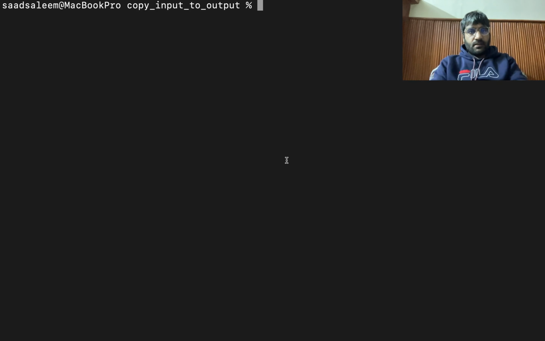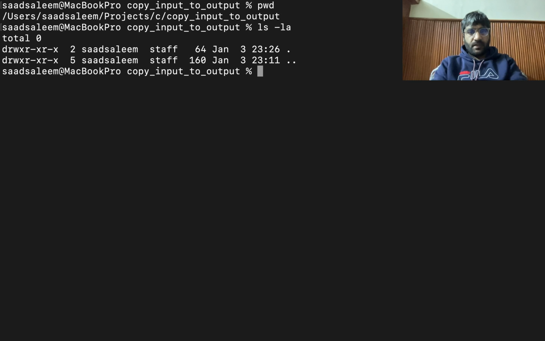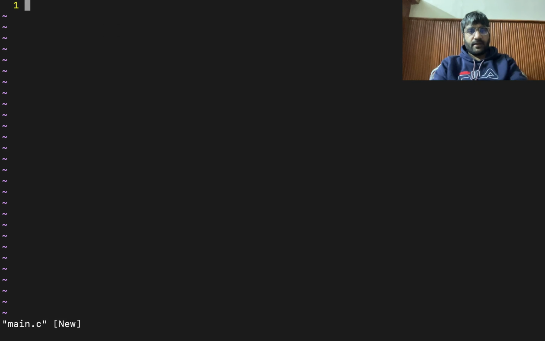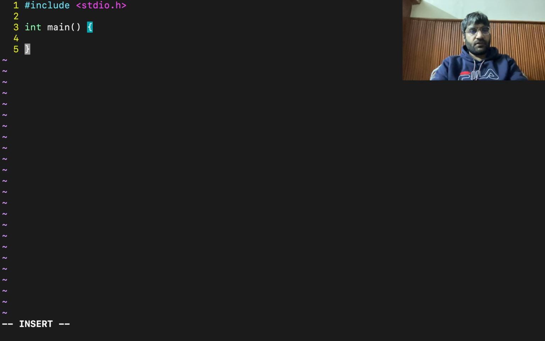So let's just start. As you can see, I have already created a directory, copy input to output. Right now it's empty, so we'll just create a C file, and we will just start writing code. Include standard input output, and we will declare our main function.